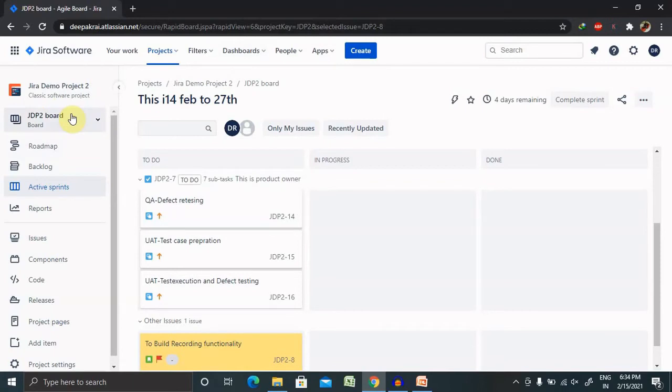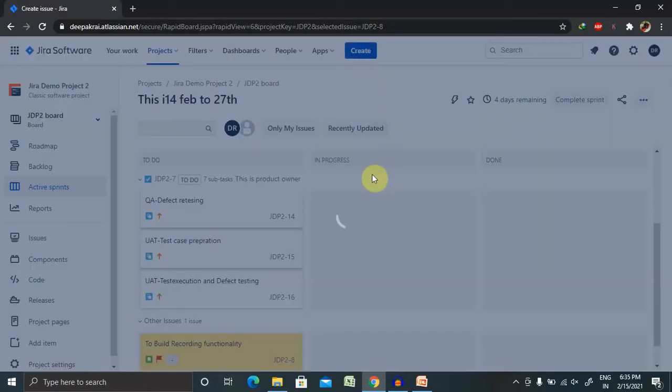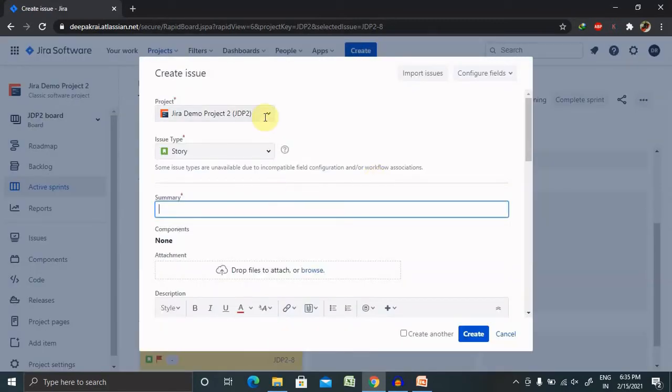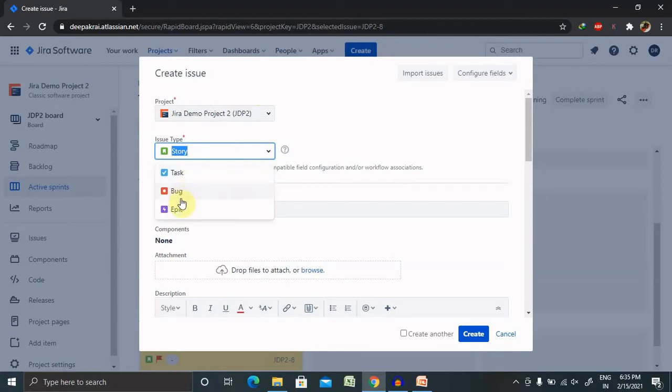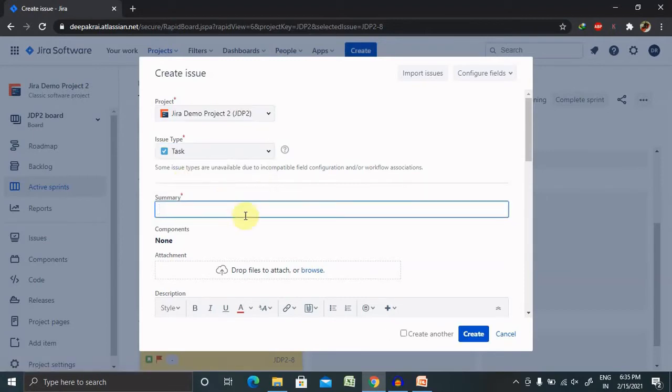Whenever you want to create a task, select your project, go to active sprint, and inside the active sprints, you can create a task here. For creating a task, you just have to click on create, select your project name, and from the issue type, you have to select task. Inside the task, you have to provide a summary of what you are going to create.